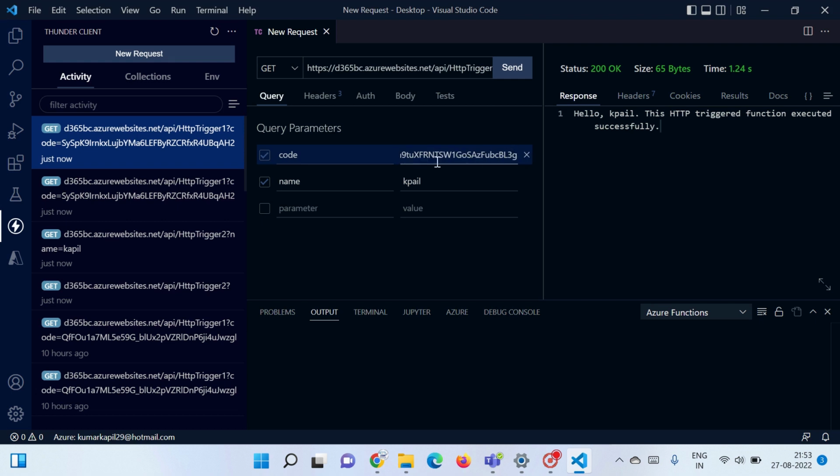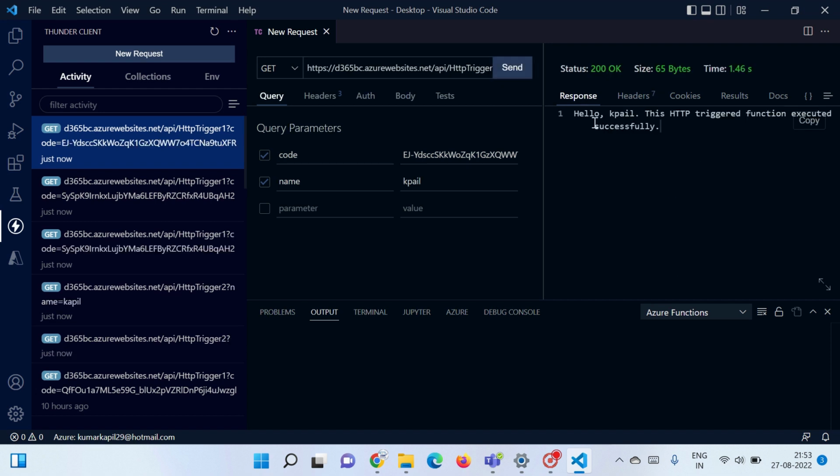Okay, so it's a key of your function app. Your function app is the parent app, okay, which contains multiple functions. So you're not passing a key of your function, you're passing a function app key here, which will work with all your functions. So let's see. This is my first function. If I click on send now, it's working.